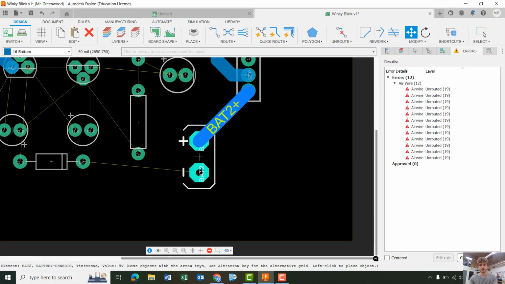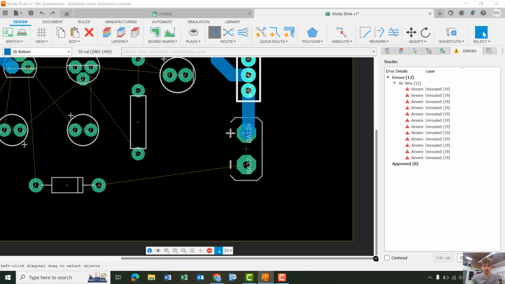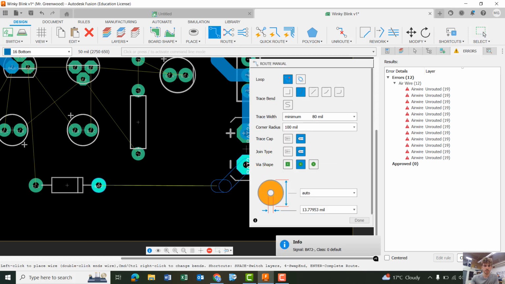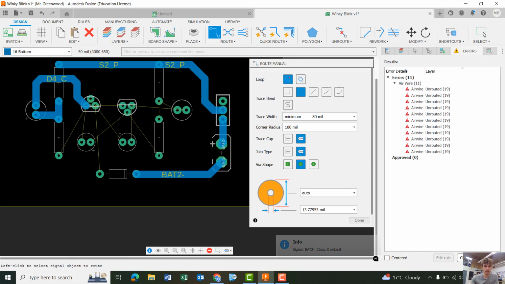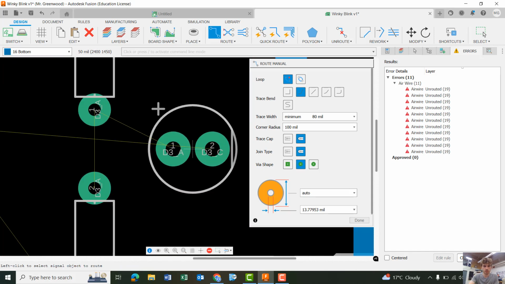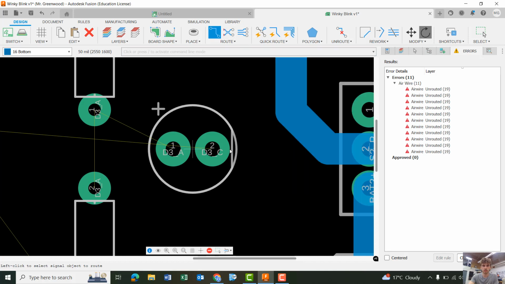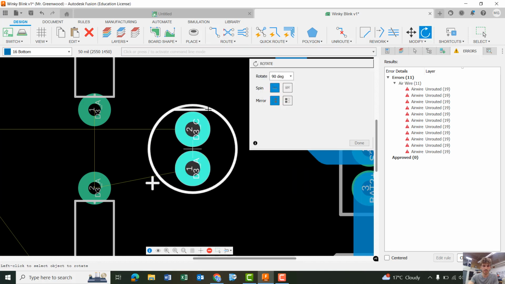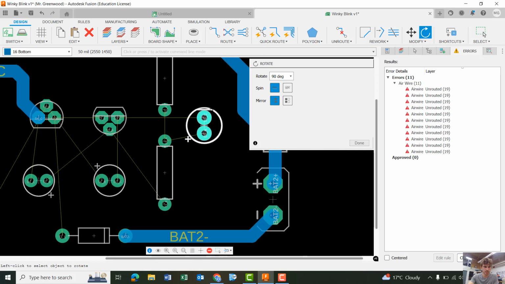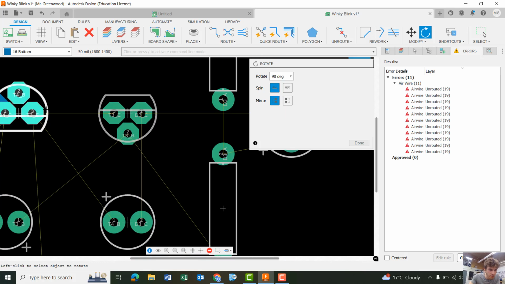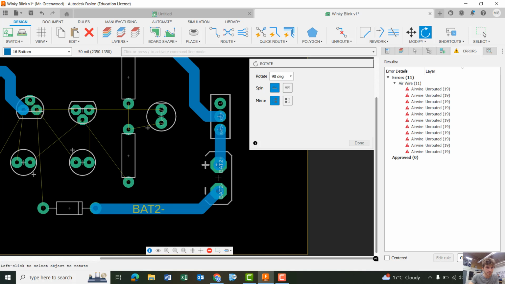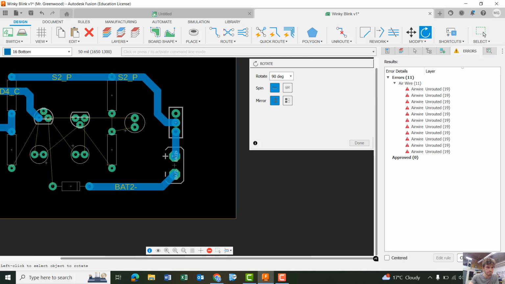Oop, whoopsies. You got to click route before you do it. Route. We'll take it from here. Get it in line. Boop. And yeah, kind of just go along, making everything work just right. I need to rotate this component so that we can get it through to over there. Let's see. Okay, now it's getting trickier. Let's see what we can do here.